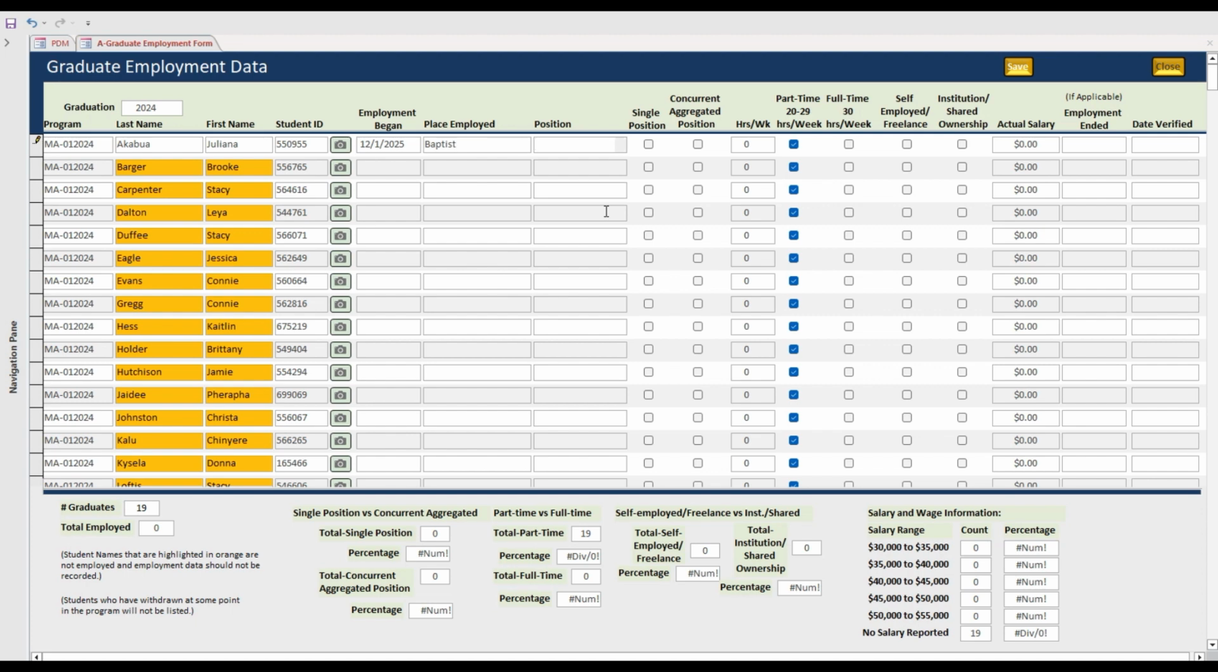Check the checkboxes indicating single or concurrent aggregated position. Enter the hours per week worked and PDM will automatically select whether part-time or full-time. Check the appropriate checkbox for self-employed or institution. Enter the actual salary received.